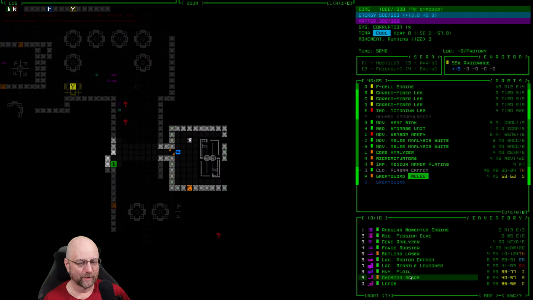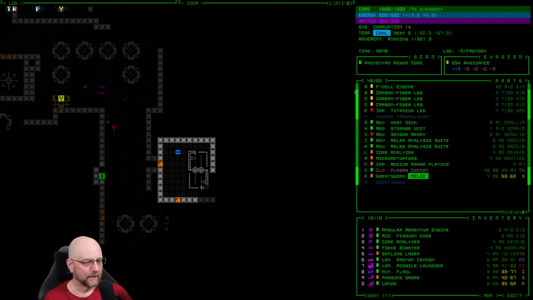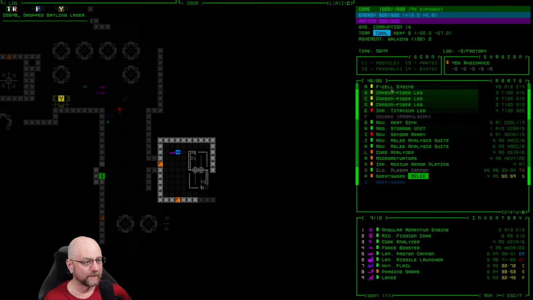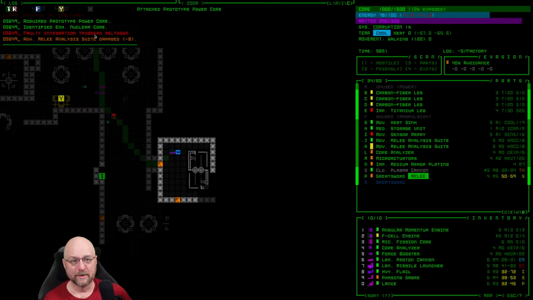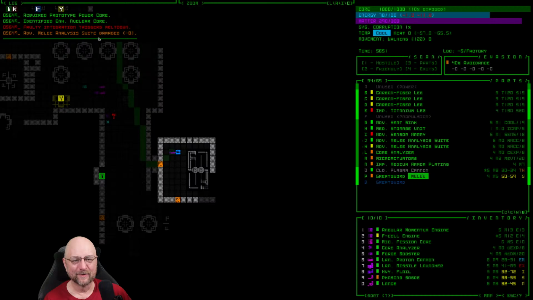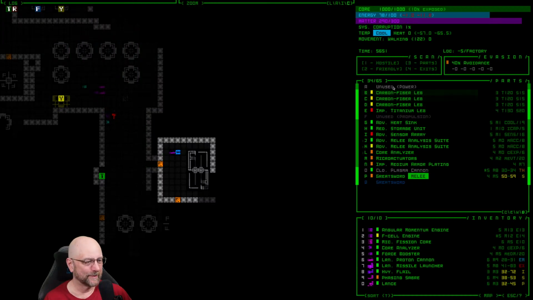Uh-oh. Prototype power core. Well, let's get rid of Gatling laser. Pull the engine. Not good. Faulty integration triggers meltdown. Damaged one of my units. It was cursed. It's a cursed item.